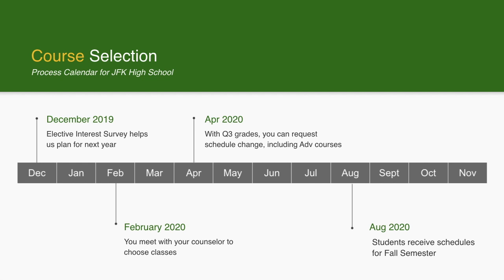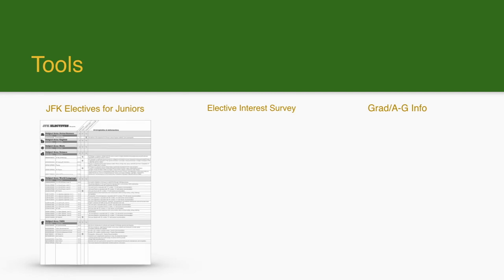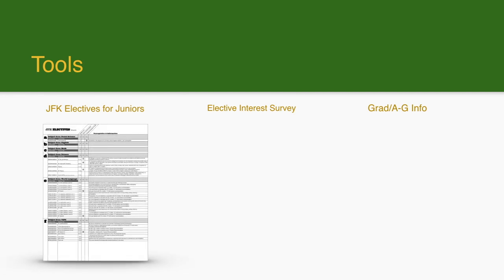Today, you will use several documents as well as a computer with Infinite Campus as your tools. Your first tool is the fancy spreadsheet called JFK Electives. This one is customized for your 11th grade year. This will be for reference only. You won't need to write on it or turn it in. You will use it to decide what classes you want to choose. Take a look at that document now.